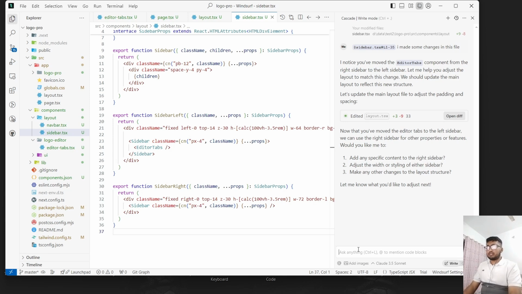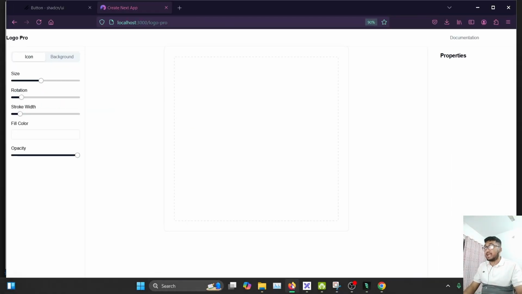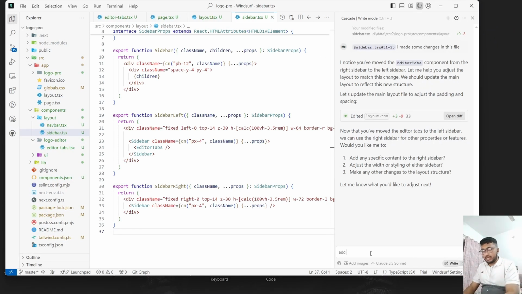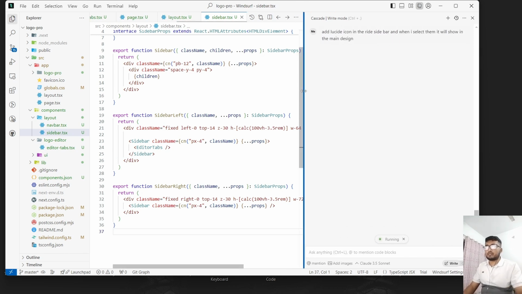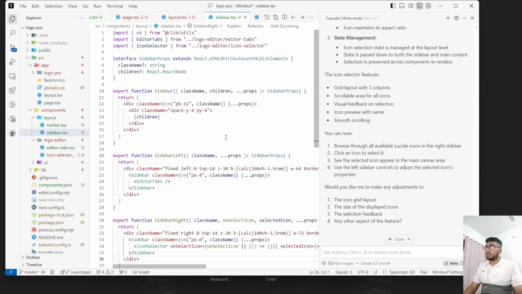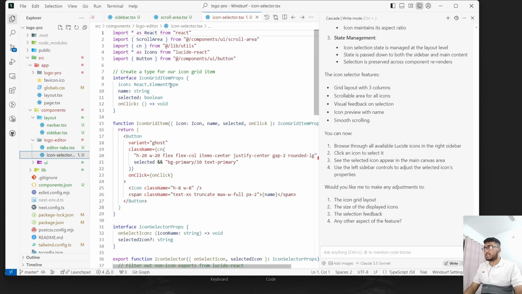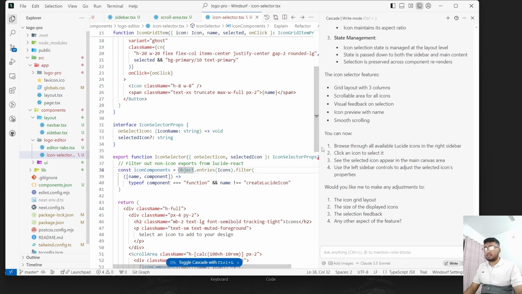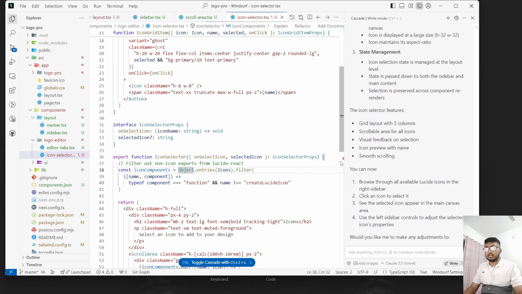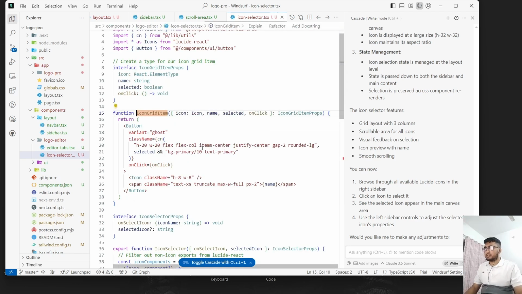All right. What I will try to do is add icons in the right sidebar. And when I select them, they will show in the main design. Let's see what it does. Okay, and it made some changes. It added this icon selector. It will select the icon, and I think there are some errors. We'll fix it later. And I think errors are only in this file. Yeah, you can see that it shows some error.